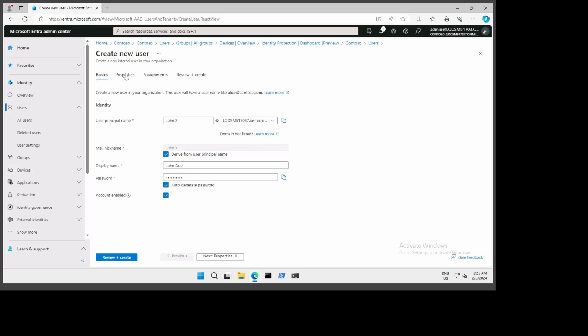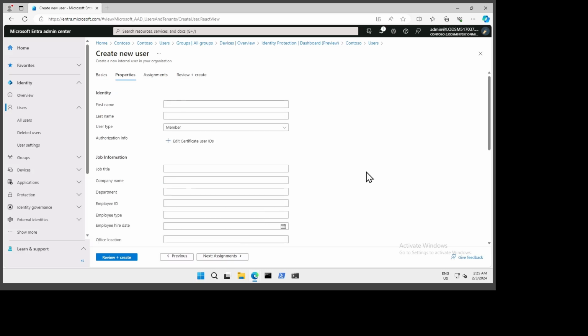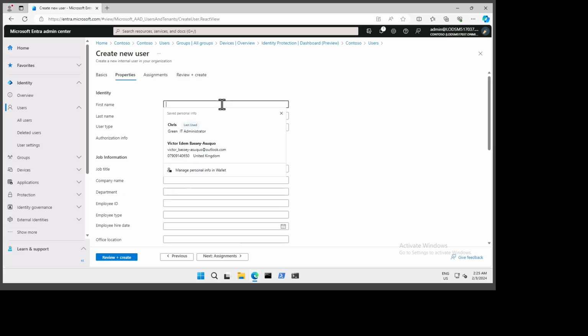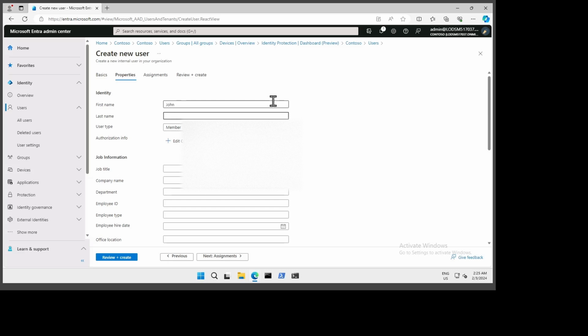So moving on to the next tab, we have the option of either clicking the tab or clicking the next button here. I'm going to go ahead and click the next button, and that takes us to the properties page. So we can go ahead and populate some more information. Like for example, I'm going to type the person's name, in this case, John. And then we have the type of user. If we click on the drop down here, we see we have the option of creating the user type of member or the user type of guest. I want to stay with member.